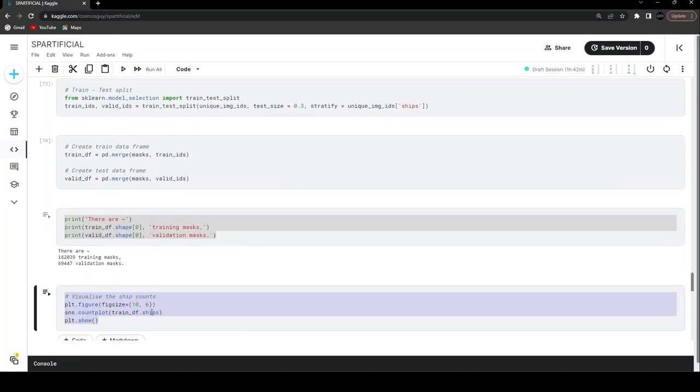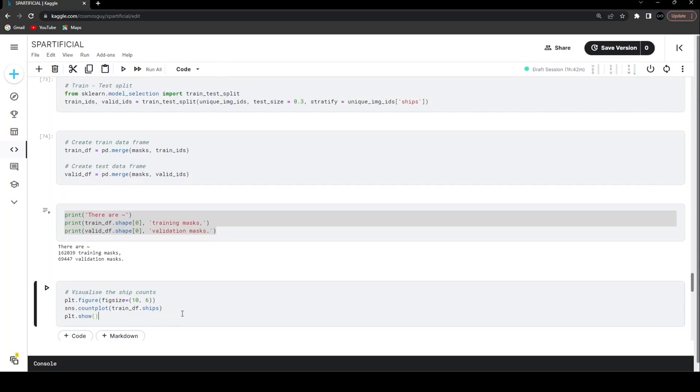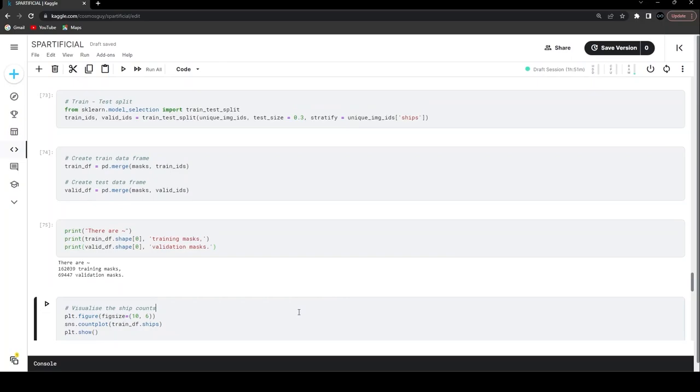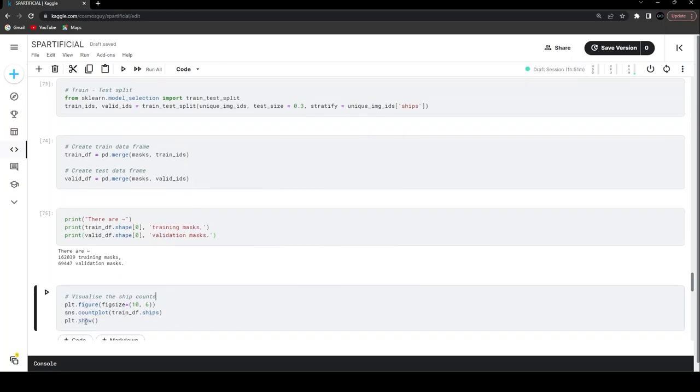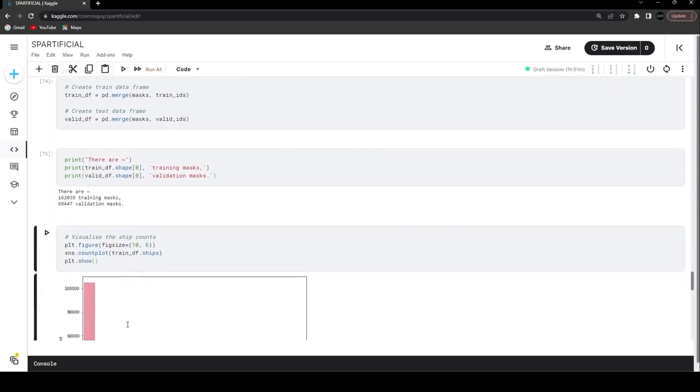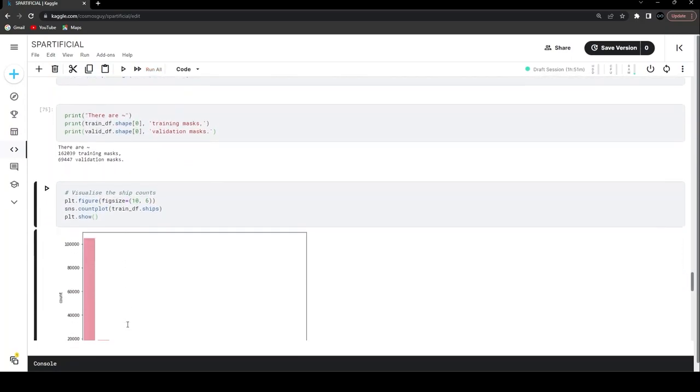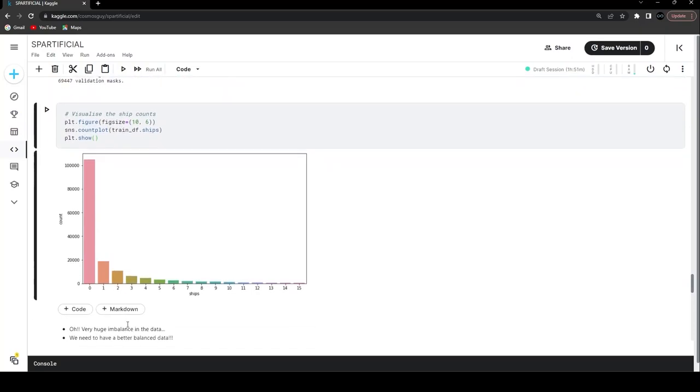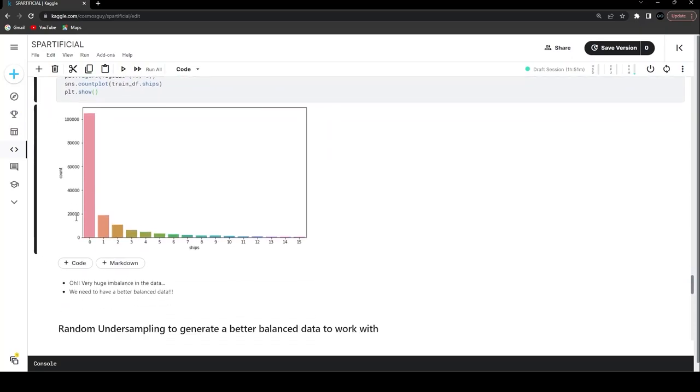And now let us go ahead and visualize these ship counts. I'm going to use seaborn's countplot in order to visualize the total ship counts that I have in my training data frame. If I run this cell, we can clearly see from this plot that there are a lot of images with zero ships as compared to multiple ships. So this is very imbalanced data, and that was the main reason why we also used the stratified train test split, because of this imbalance.